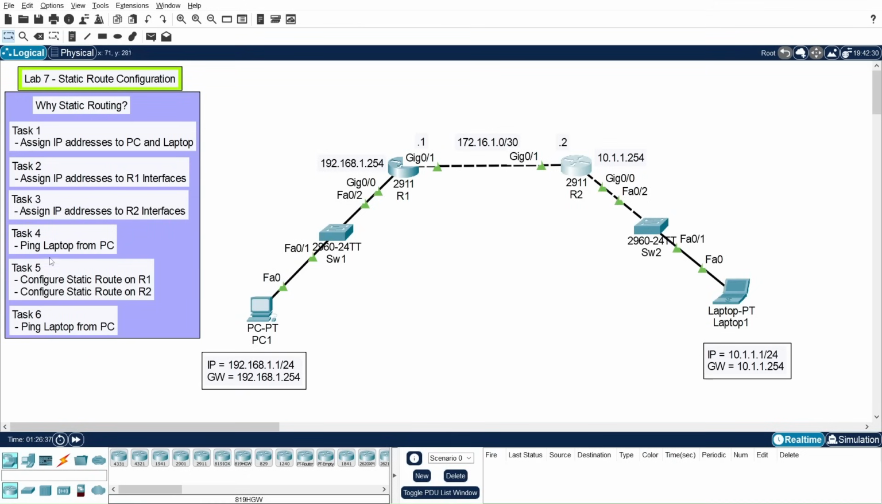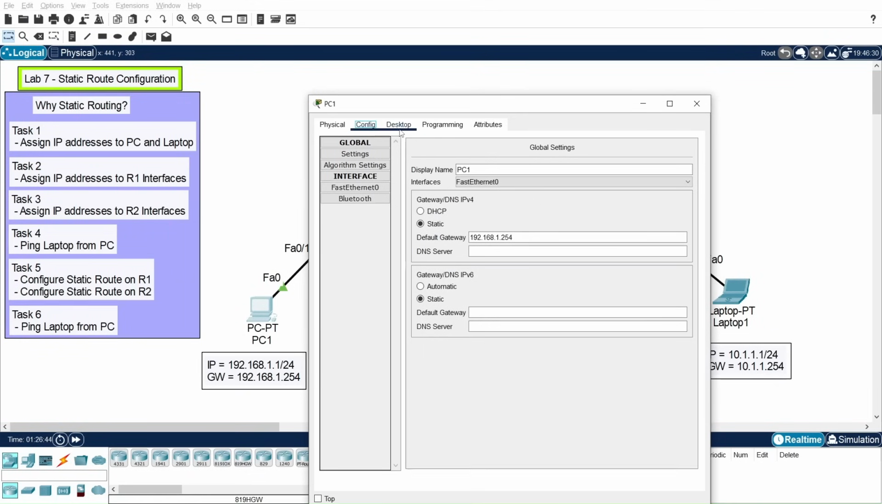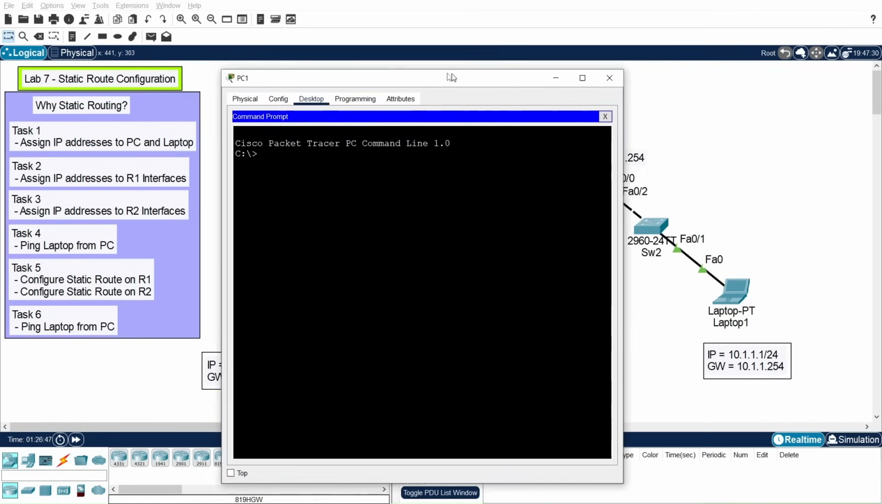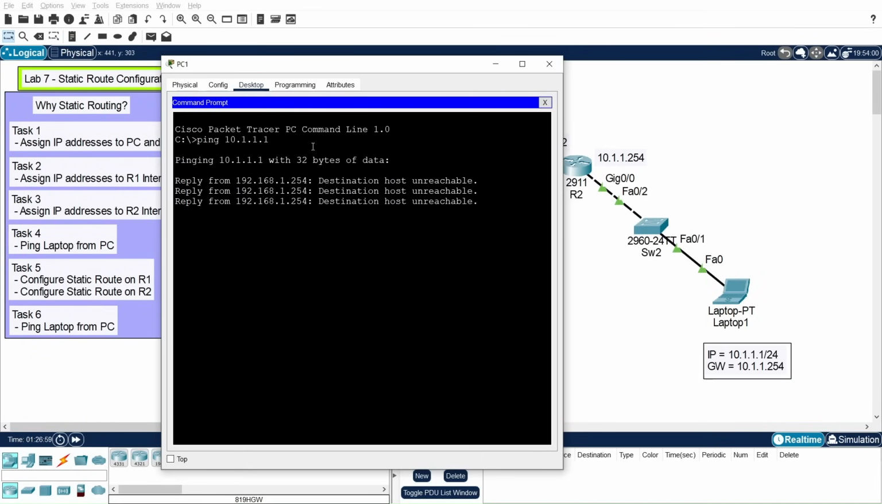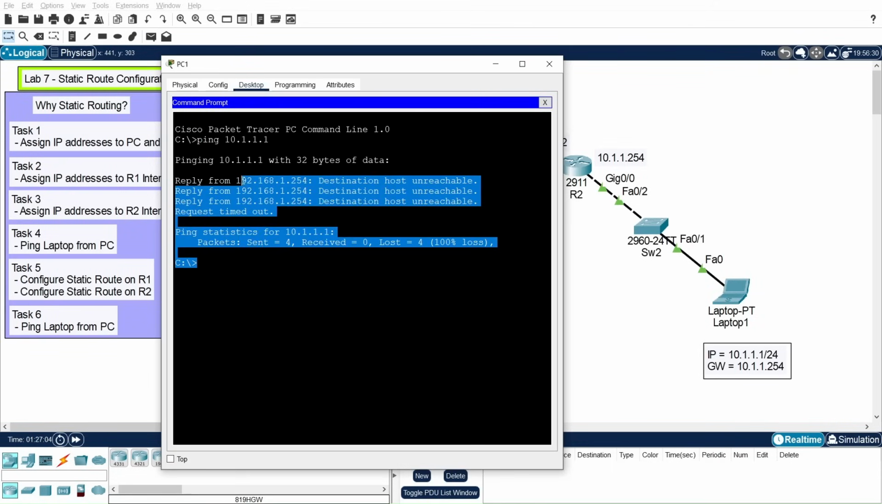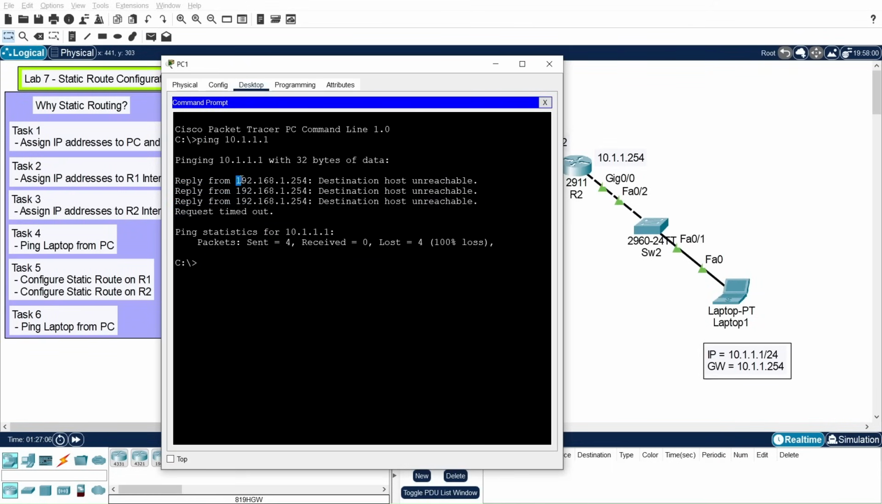Now let me ping the laptop from PC1 or PC1 from laptop 2. Let me go to the desktop command prompt and let me ping the laptop IP, which is 10.1.1.1, and it is not pingable. It is also giving us a clue that the router is saying that destination host is unreachable.